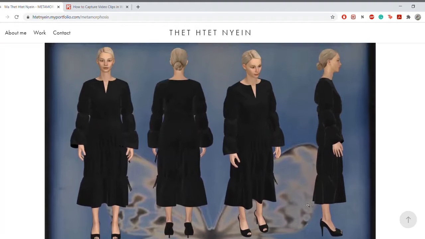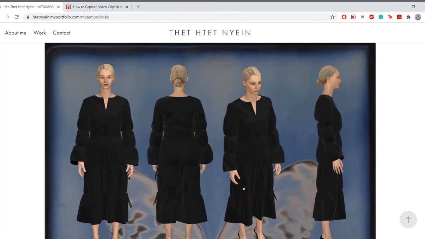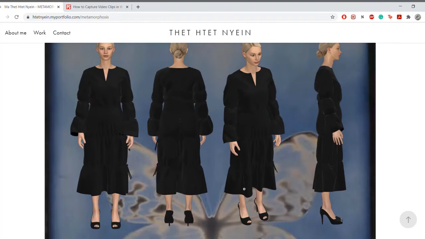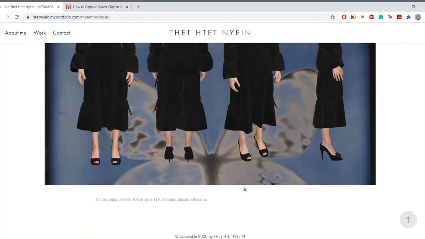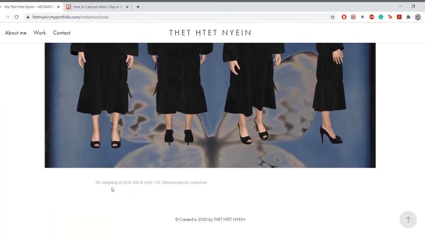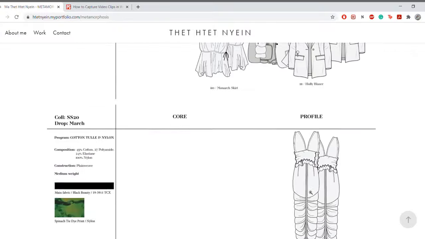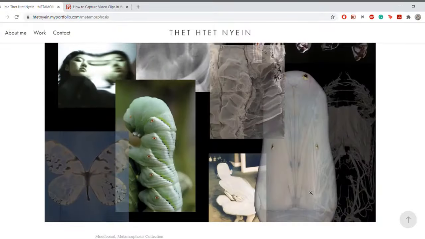It's just a way of showing the final product without physically having the final product, because I decided to do a 3D prototyping. And yeah, 3D sampling of style 108 and style 110. Here again we have my watermark, if you may. So yeah, this was the whole portfolio.